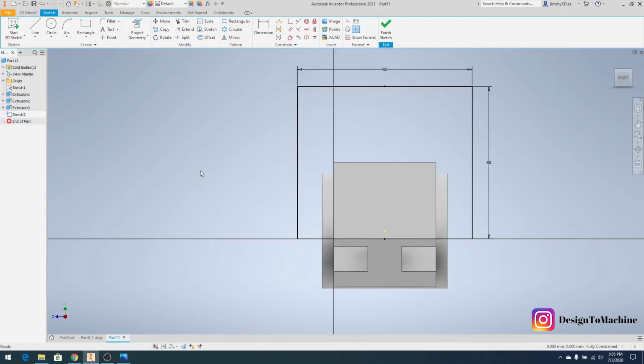So we can draw some circles here. And, excuse me, they're going to be 16 millimeters. One here. And one here. And we can dimension from here to here, 20 millimeter. And from here to here, it's going to be 20 millimeters as well.